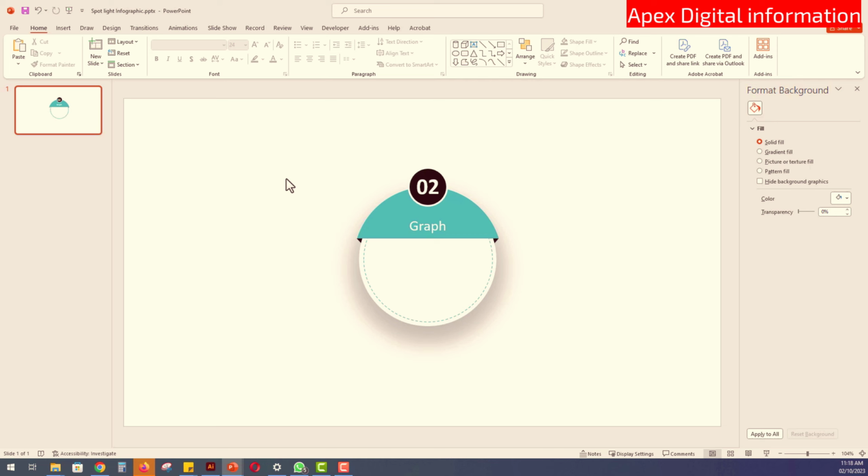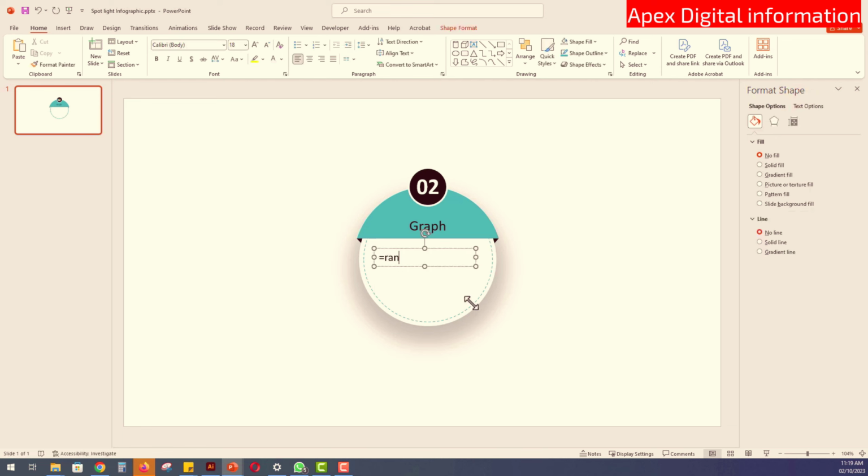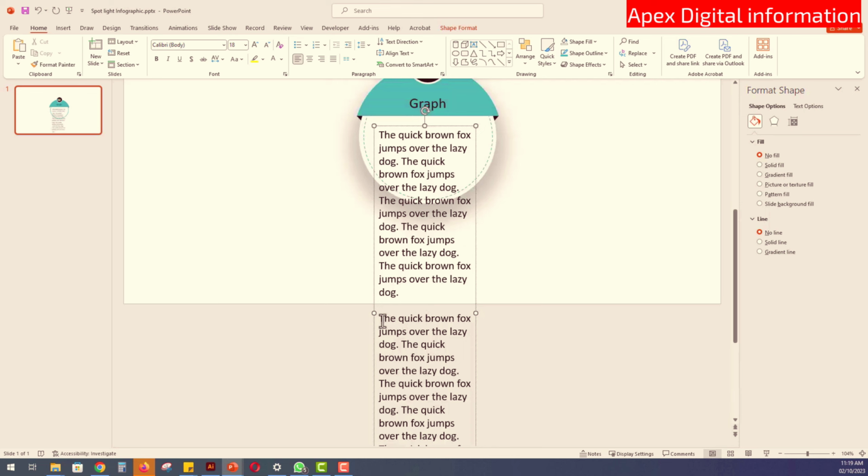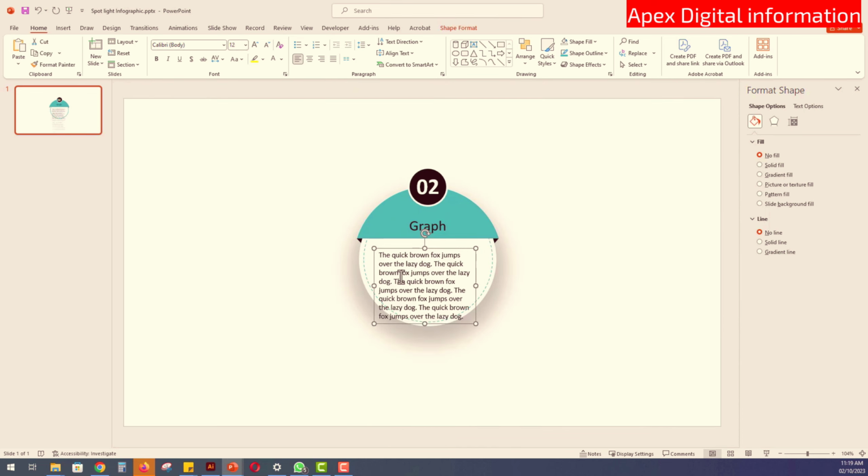No, white color is not looking fine, so I will make it black again. I will take another box and will write some random text. For this I will write equal to rand parenthesis, and the 2 means that I want two paragraphs, but it's too much text, so I will delete the extra text and will only keep the text that fits in this graphic. I will take it here and will make it middle aligned.